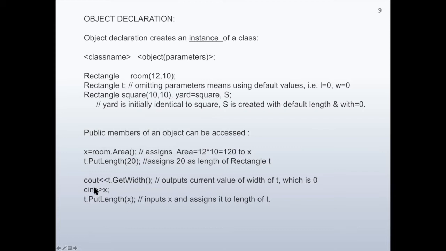And in the next line, there is the cin statement. So this is for input. The value should be entered by the user. And then by the putLength, here the argument is x, whatever is entered by the user is assigned as the value of the length of the object T. Inputs x and assigns it to length of T.